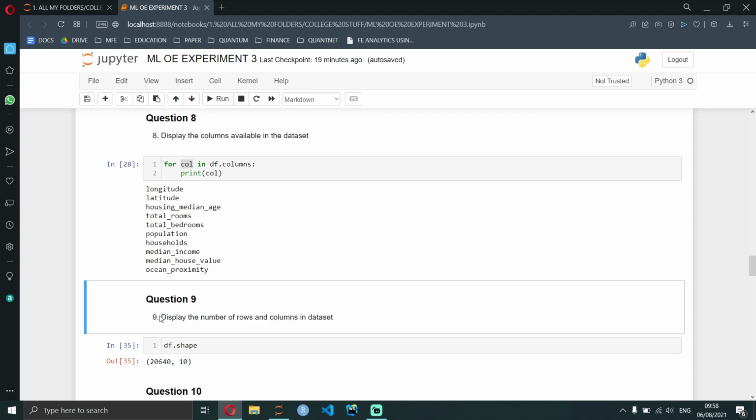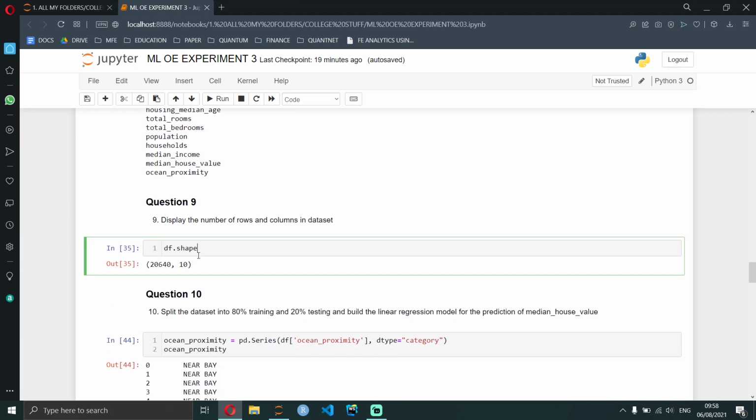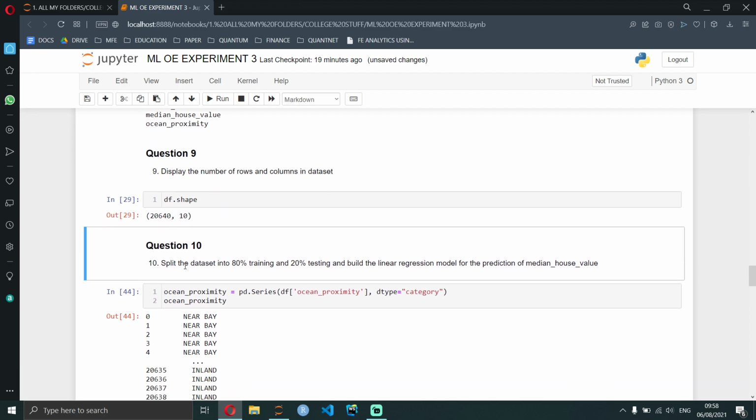Now coming to the last but one question, display the number of rows and columns. We have already discussed it. We have seen that shape gives us the number of rows and columns. If we just do df.shape, it will give us 20640 by 10.